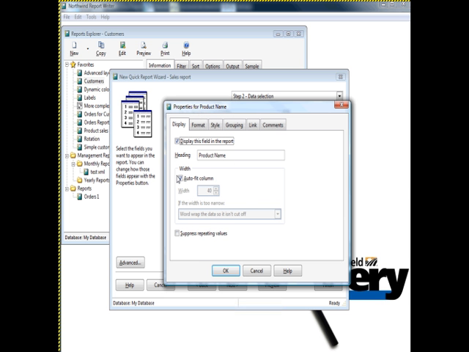For example, I can change the column heading. If I want it to be just the word product instead of product name, I can change that. You can change the column width.